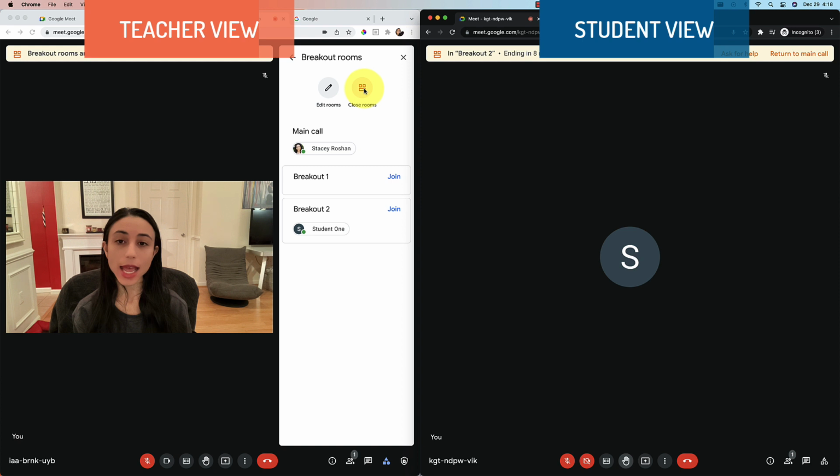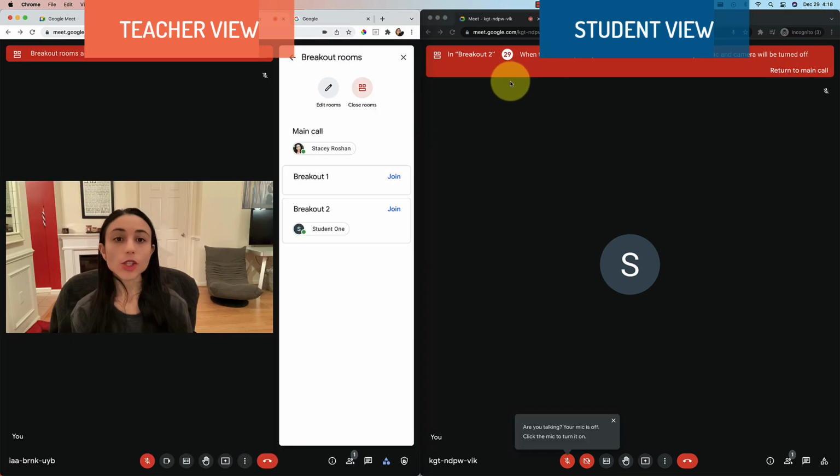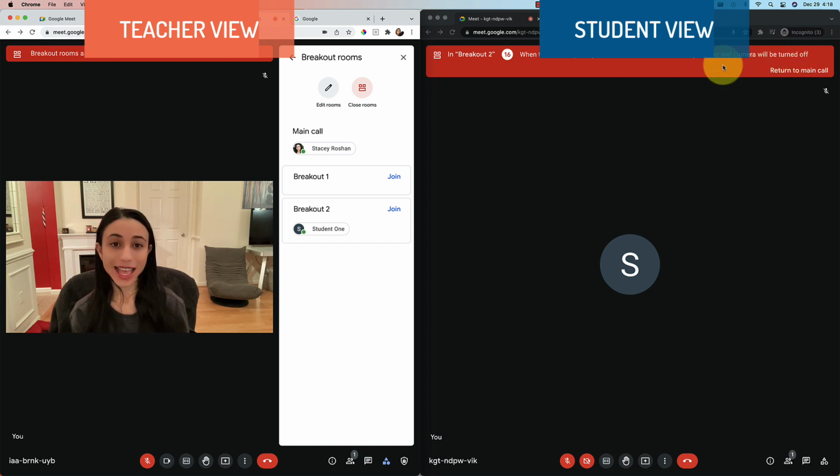Let me go ahead and close all the rooms. It says to the student that they have 30 seconds. When the timer expires, they'll automatically move to the main room and their mic and their camera will be turned off. That's also a new feature that forces everybody at the end of this time to come back. It turns off their mic and camera just in case they were away from their computer, because that just happens automatically. So let's let it happen automatically.